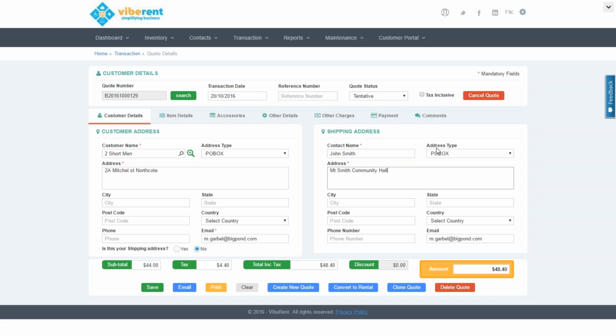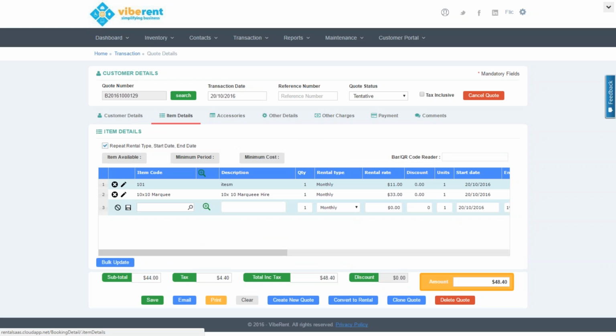Suppose you're a corporate event rental company, so you're engaged by, say for example, the Bunnings head office, and so you invoice the Bunnings head office, but then all your equipment is being sent to one of the Bunnings office sites somewhere, and you specify that that's where it's going to be sent. Then you specify all the items that you're going to rent out to this particular customer.